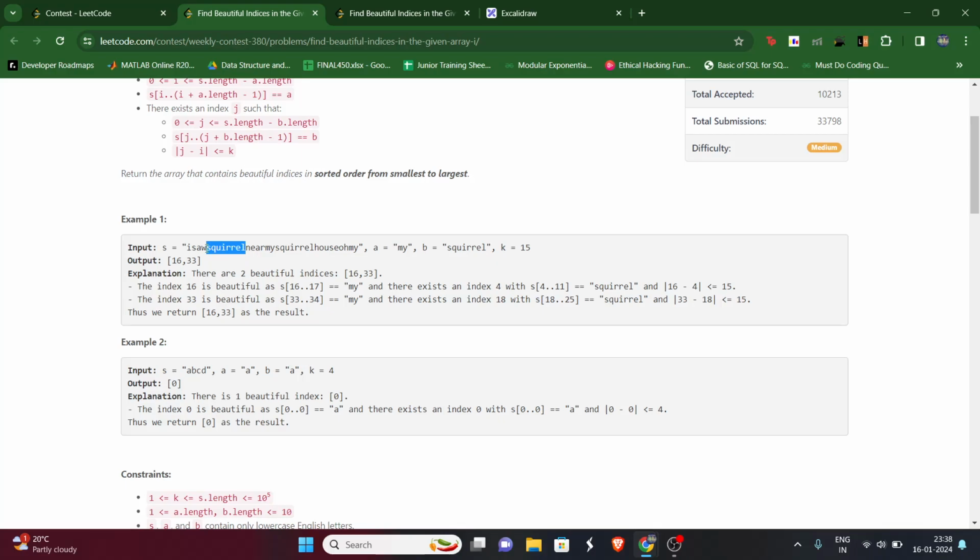The starting index or the j value will be 4, and this i value will be 33, and the difference will be 29, which is greater than 15. So we cannot take this one, but we definitely can take this one. In this scenario, j value will be 18 and i value is 13. So the difference is 15, and we have k as 15, right?